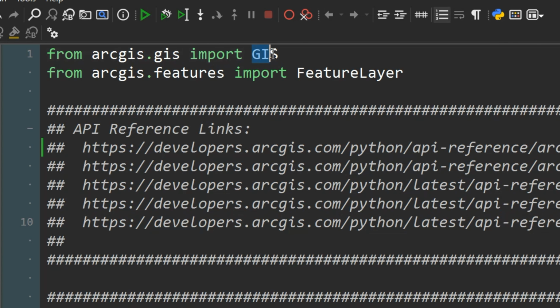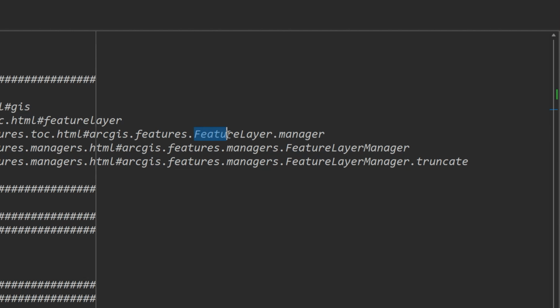Up top, we are importing the GIS class that will provide access to our ArcGIS Online organization content. And also from the features module, I'm importing the FeatureLayer class, as we're going to create a feature layer object that represents our SAC feature layer, and we will truncate the data from this feature layer. The feature layer object has a property called manager that opens up a FeatureLayerManager object. It is from this FeatureLayerManager object that we can access the truncate method. So let's head over to the documentation for the truncate method.